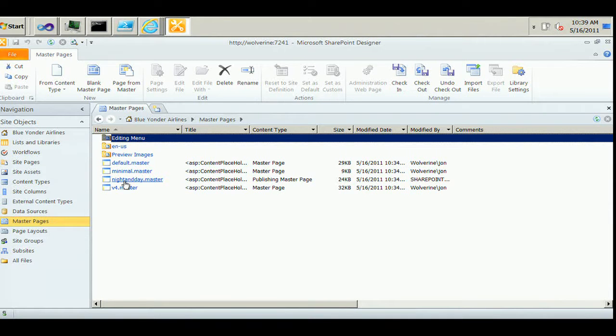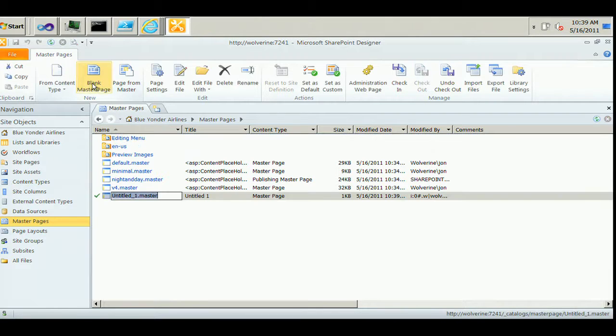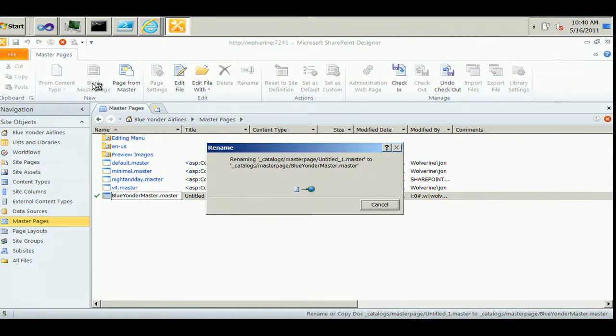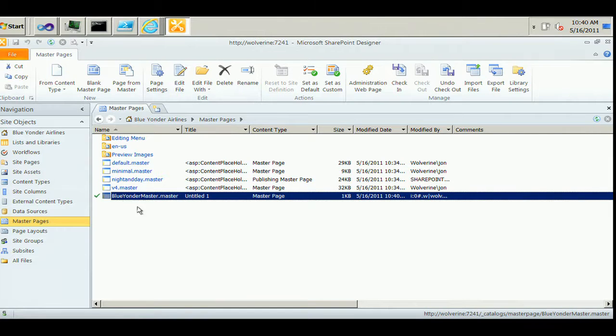Now, here's something to hate about SharePoint Designer. There's this button here that says Blank Master Page. It's very tempting, right? I said the first thing we're going to want to do is create a new master page. Blank Master Page seems like a good button to click, right? Let's see what happens when I click on it. It's going to create me a new master page. So let me give it a new name: Blue Yonder Master. Okay, it's adding it to my site.